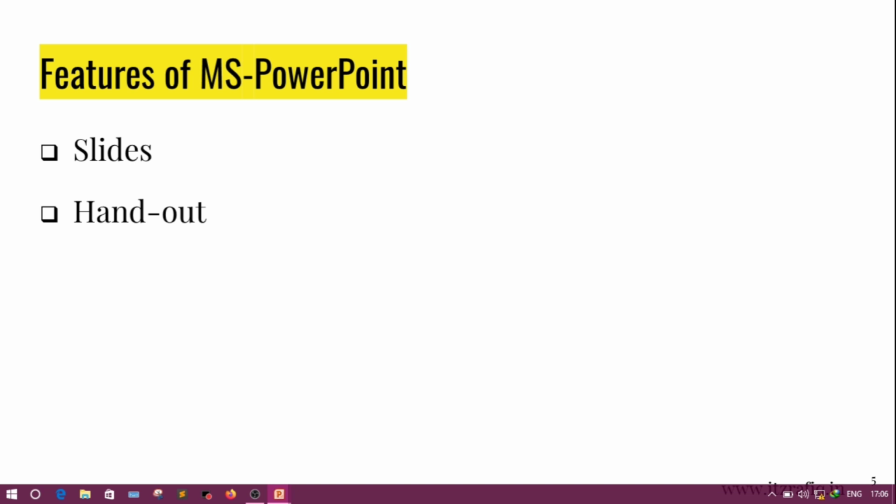Handout. Actually there are some small images of our slides. Speaker notes. Here we can write some comments or notes for us. Speaker means the person who is presenting the presentation. Suppose I am presenting the presentation, I need some notes, so I can write those notes in speaker notes, which can be viewed by only me. The audience cannot see the speaker notes. Then outline. Outline means all the textual information of the presentation.